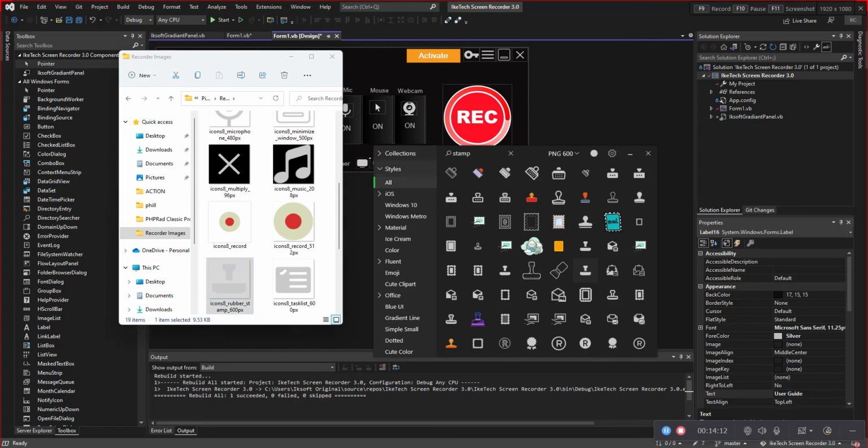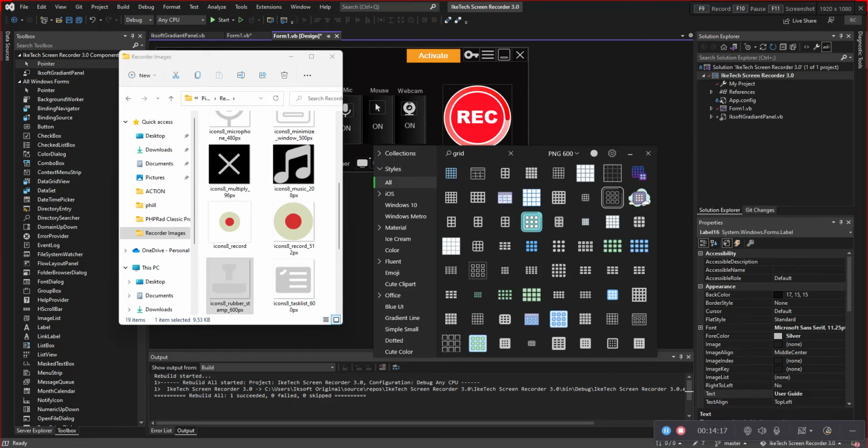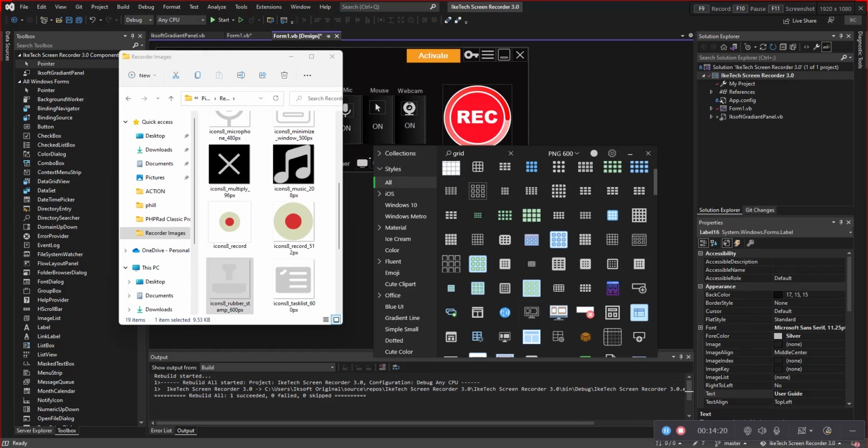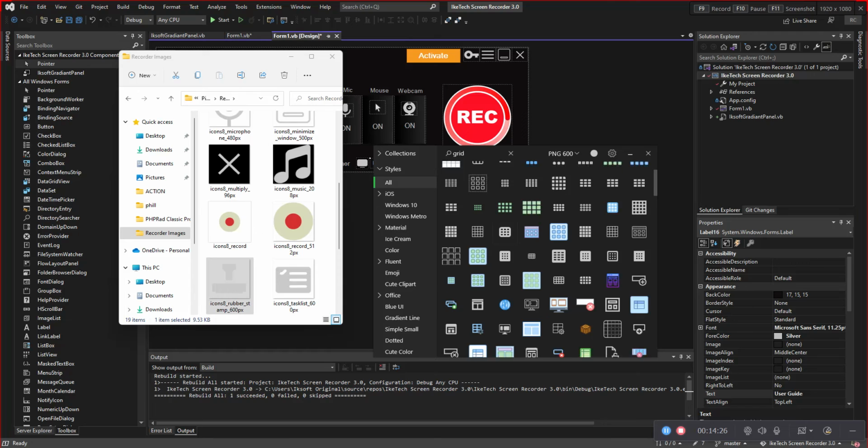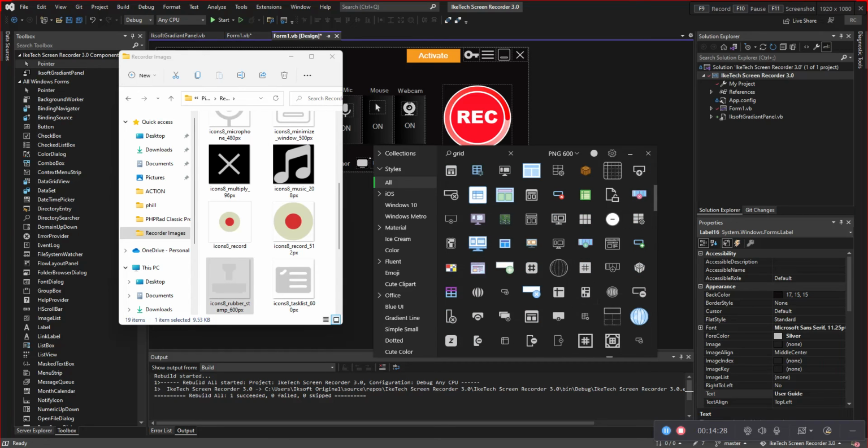That is going to be a watermark, and I'm going to say grid, and that is going to be something like this. So I need something unique for the quick launcher. So let's see, I just want to use something, let's use this. Excellent. And let's say the user guide, right? So let's say guide.